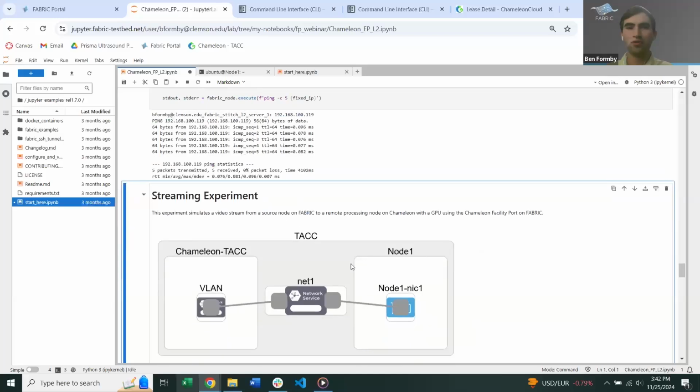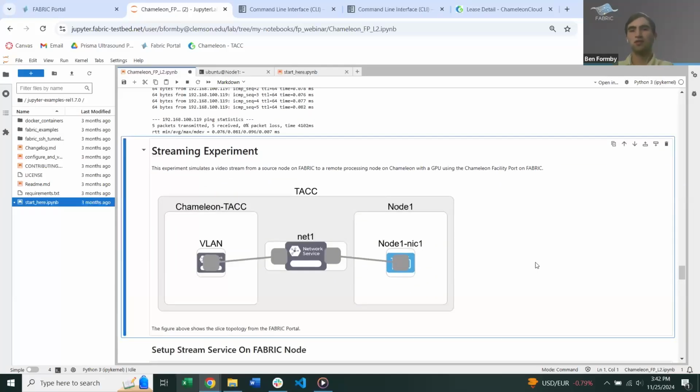So now I will go over a quick use case that is similar to some of the experiments that we're doing at Clemson with live ultrasound video streaming and then doing remote processing with a remote GPU on a node at Chameleon. And so this is the topology as shown in the slice viewer on the Fabric portal. This first node, node 1, represents our ultrasound system and streaming service at Clemson. This is our Fabric node, and then that is connected to the facility port, and then eventually to the Chameleon node.